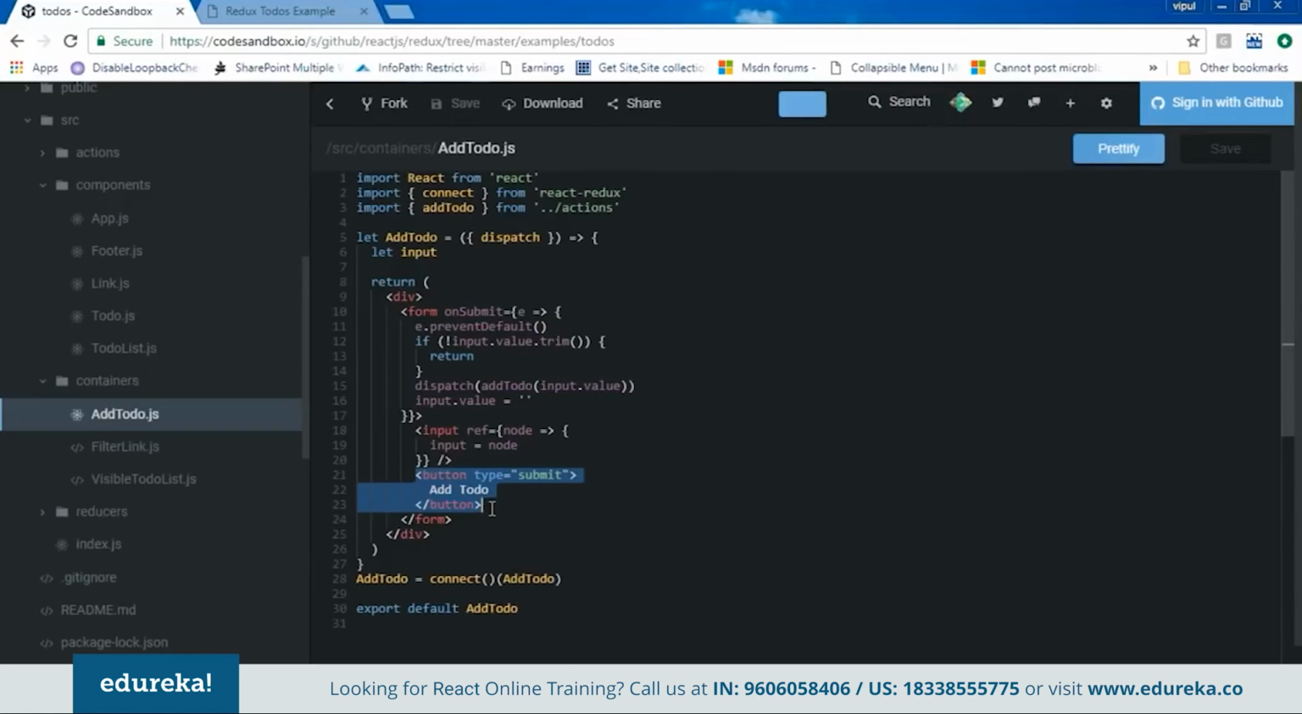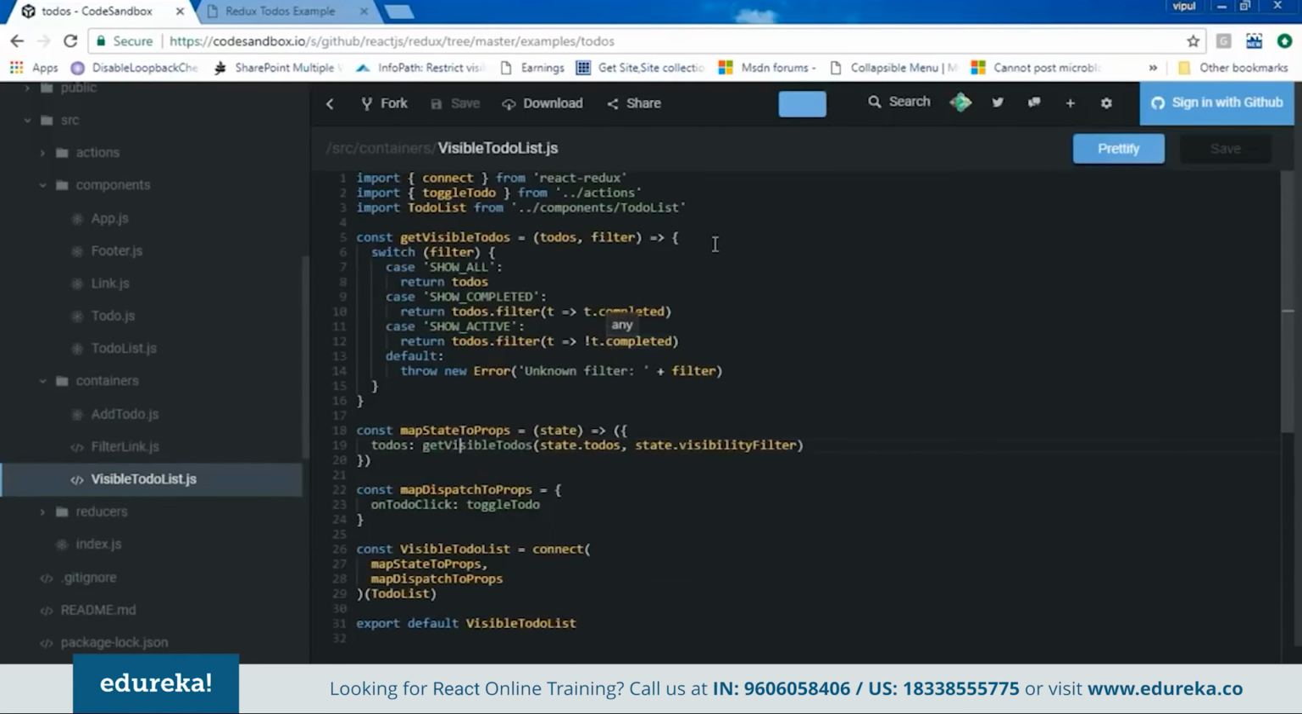Now one thing to note is that for container components, we have used connect. Now what is this connect? We are importing connect from the React Redux library. This is very important to understand. Let me go to visible to-do list again. So here I am using a connect function which provides many useful optimizations to prevent unnecessary re-rendering of the application. To use this connect, we have to use this map state to props. This is a very important function that tells how to transform the current Redux store state into props which we want to pass to the presentational component which we are wrapping.